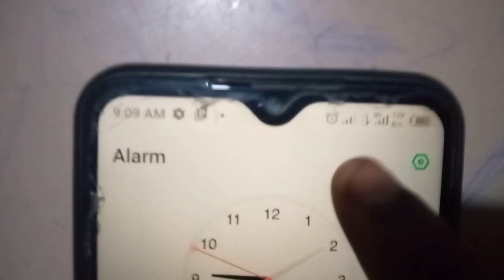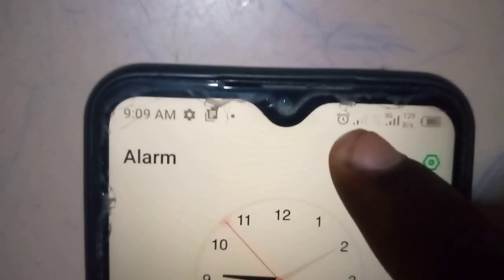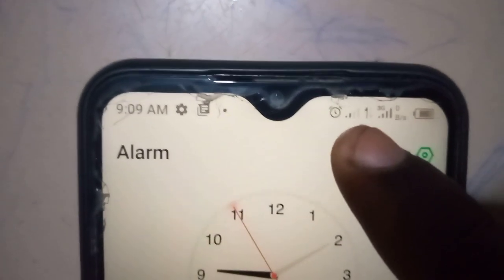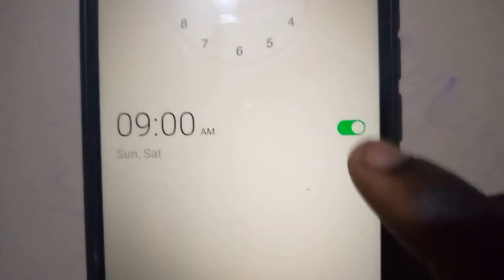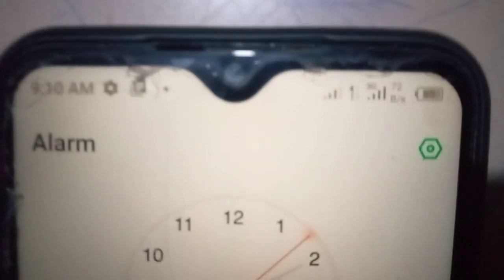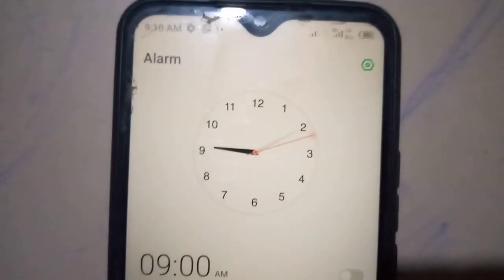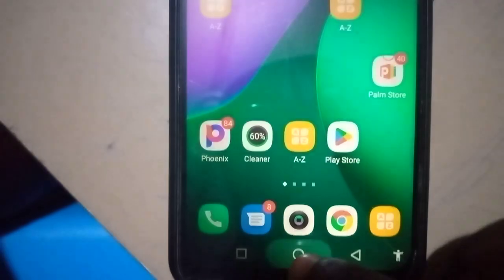And as you can see, as I'm talking right now, the alarm section is here. When you want to remove it, just come down below and tap on this section, like this. When you tap on it, it's going to turn off. As you can see, it has turned off. So this is how to remove the alarm symbol from your notification bar on your mobile phone.